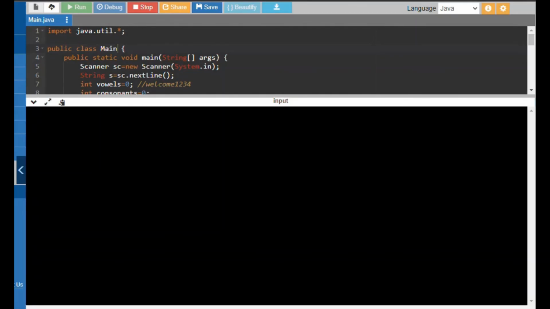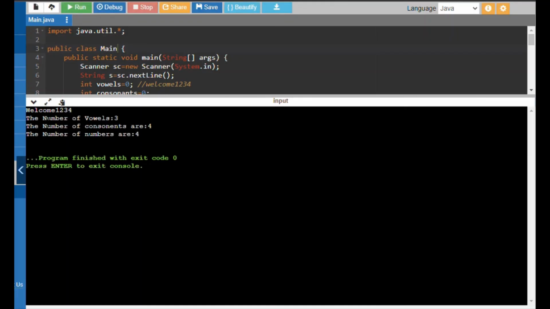Guys, we wrote the code before, and I understood that everybody understood the particular code. Now we are here to find the output for our given question. As per the test case, our input will be welcome1234. We expect the number of vowels to be 3, the number of consonants 4, and the number of numbers 4. Let us see what's coming. Yes, it has come: the number of vowels are 3, consonants are 4, and numbers are 4.